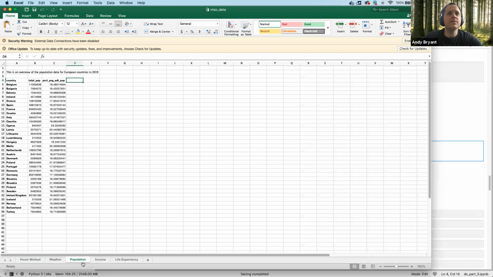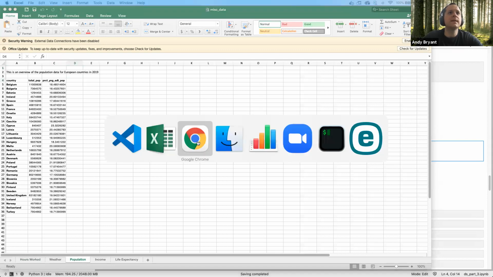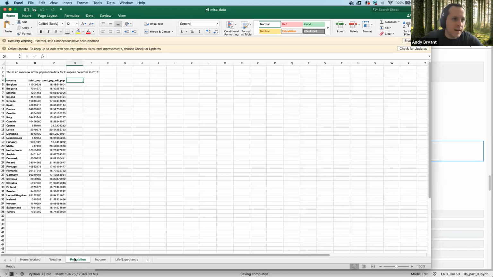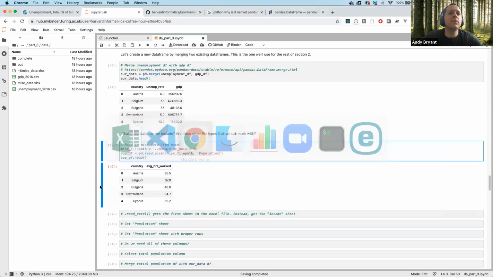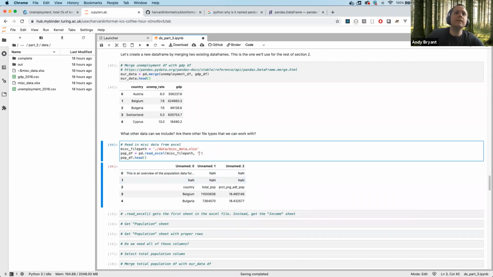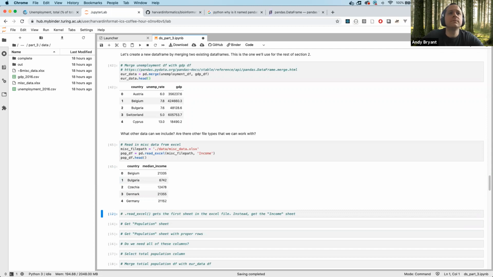We wanted the population. So instead, what we're going to do is we're going to say the sheet name will be population. So we're going to grab by the name here, and we're going to get that now. So now we're getting the population, right? Or we could get the income, right?